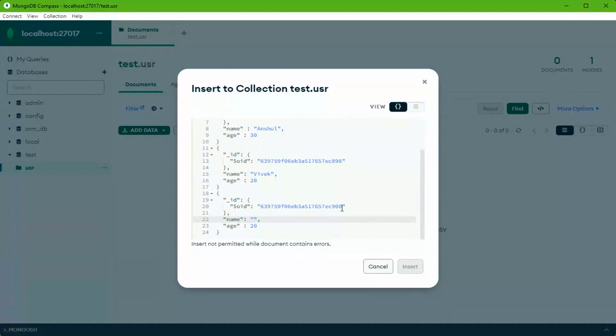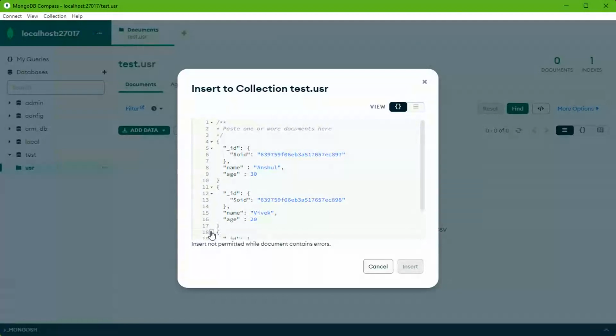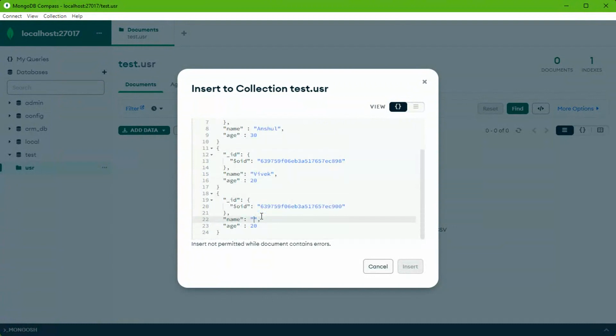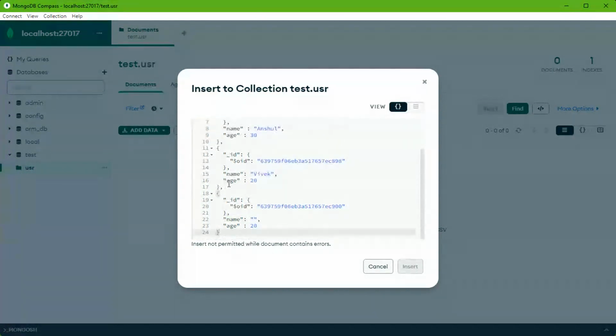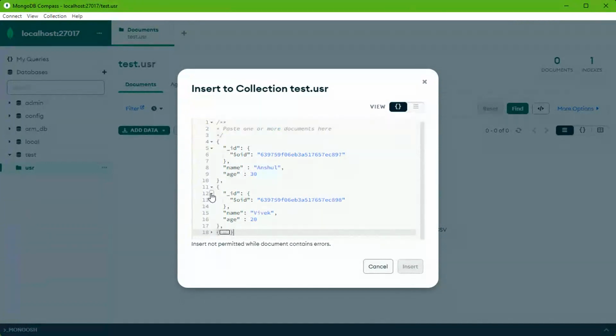I'm creating multiple rows. Each of these is a document. No, this is multiple documents. Each one of these is a document that I'm using. This is one document. Then this is the second document. And this is the third document. ID is for each document. In these two curly braces, whatever I write is a document. So I'm writing three documents right now. Okay.